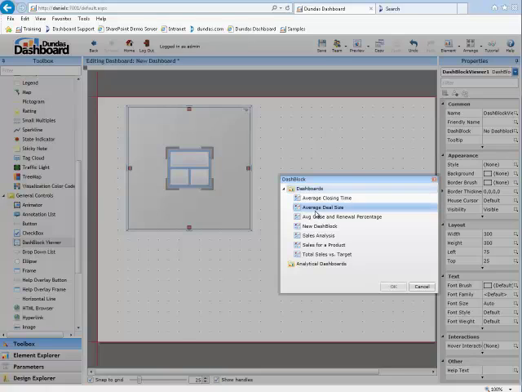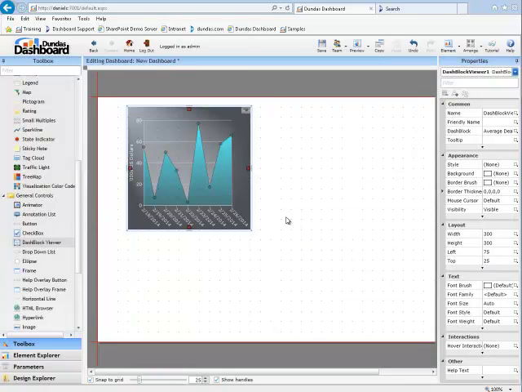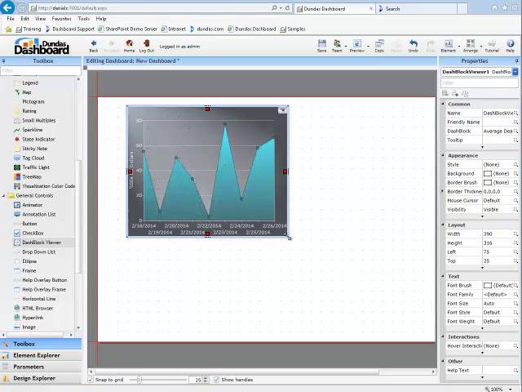Alternatively, you could even define the DashBlock to be displayed in a Dundas script for a more dynamic approach. For example, showing different DashBlocks for different users or based on a specific user interaction.